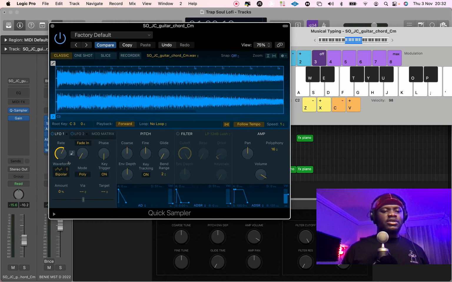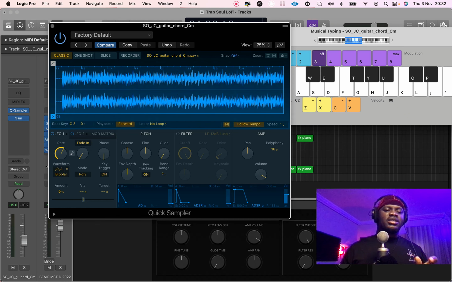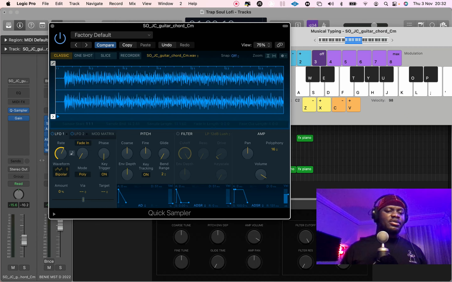But there's also some other things you can do real quick. If you look at our sample, there's a bit of a dead space in the beginning. We don't want that. So you're just going to come here and select right.